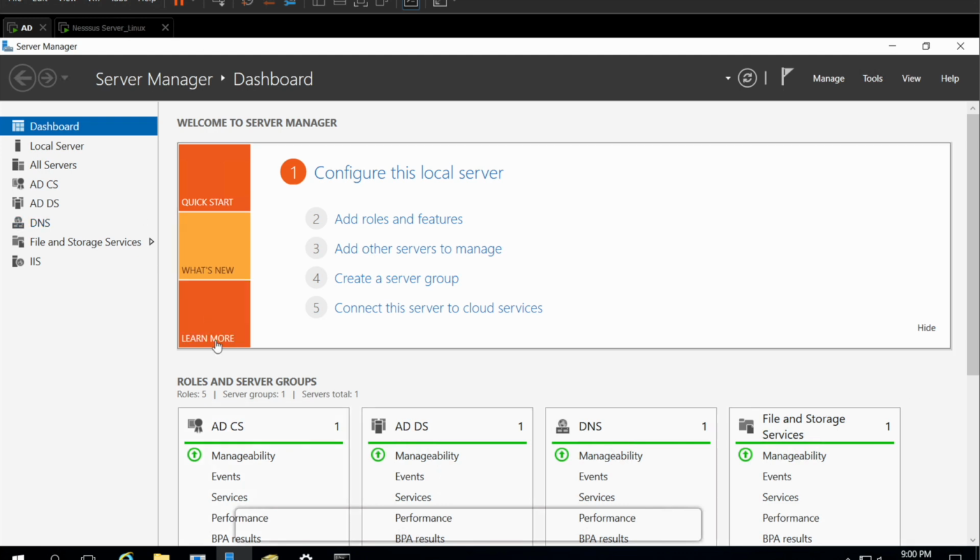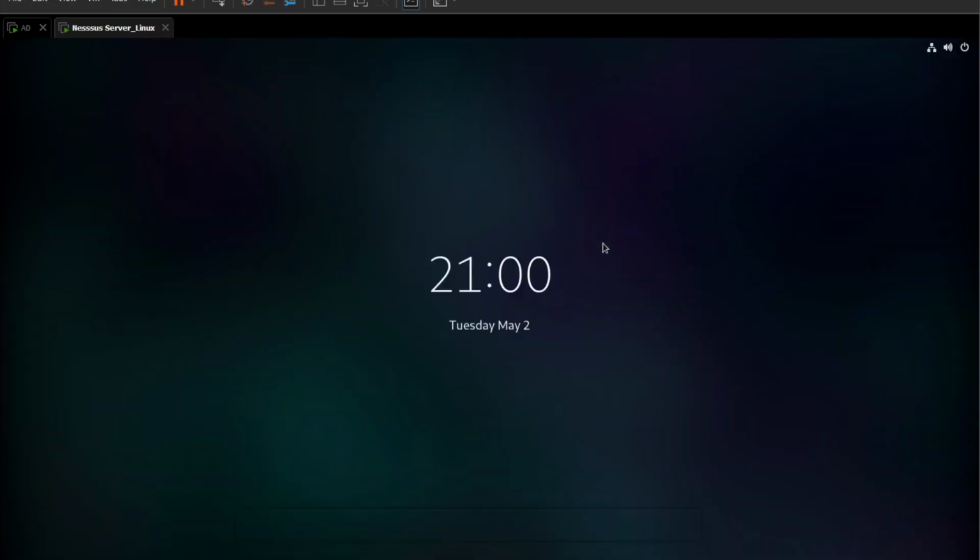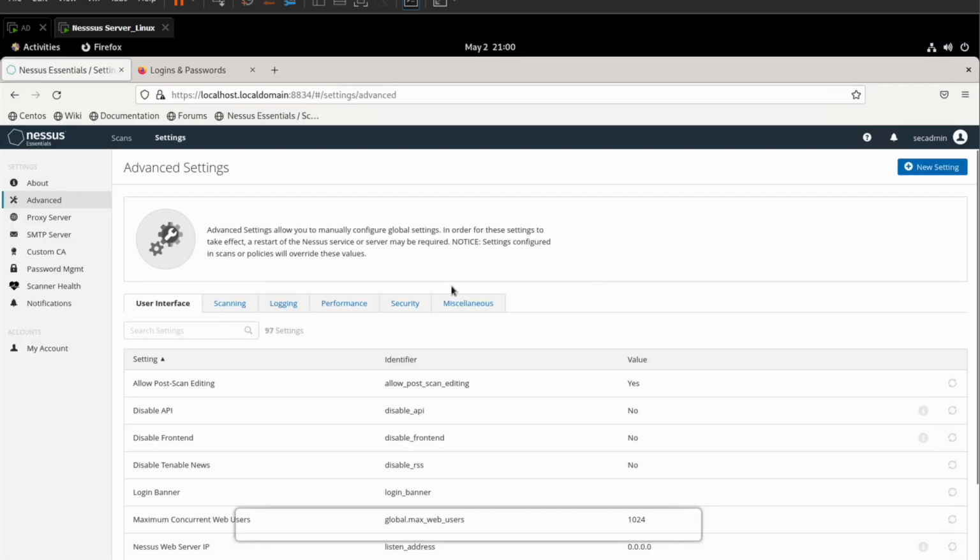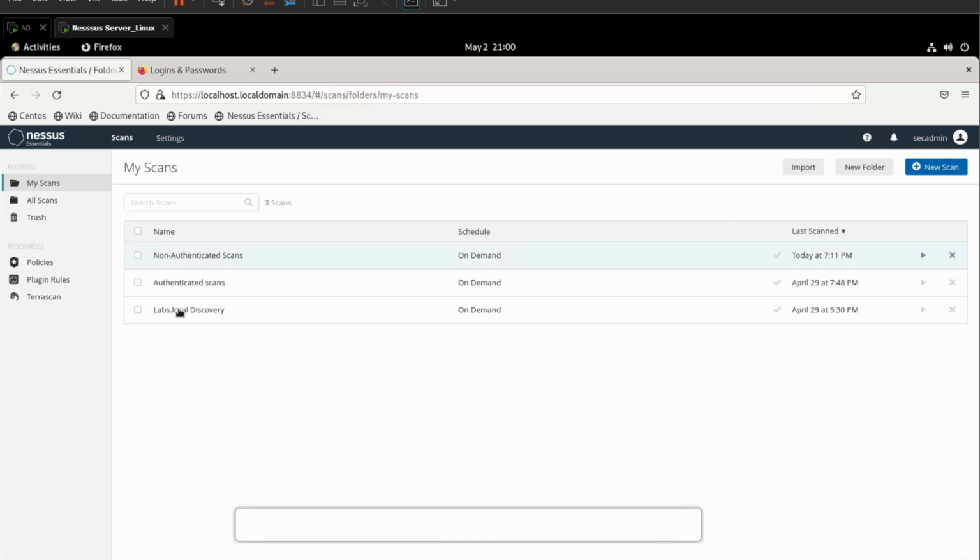Okay, so that being done, let's move into our Nessus server, and then we run an authenticated scan and see how that goes. So now we're in our CentOS machine, and I log into my Nessus server. The first thing to do is look at scans. I've already run the scan. This is an authenticated scan, and this is the non-authenticated scan.